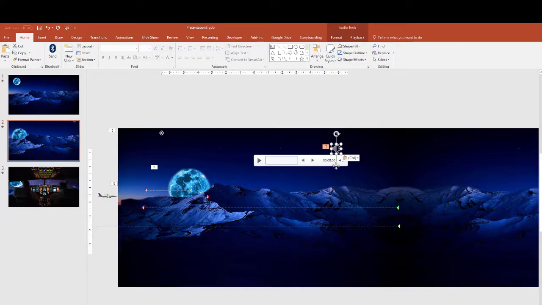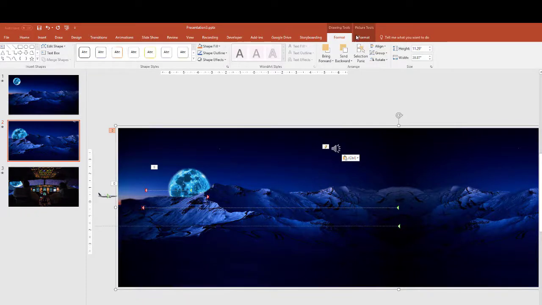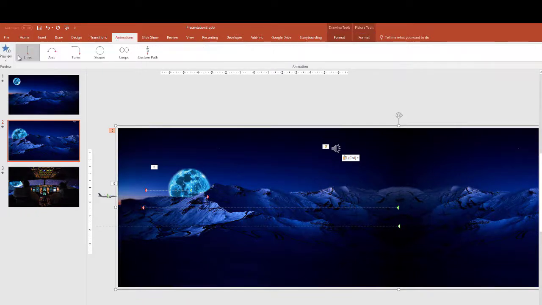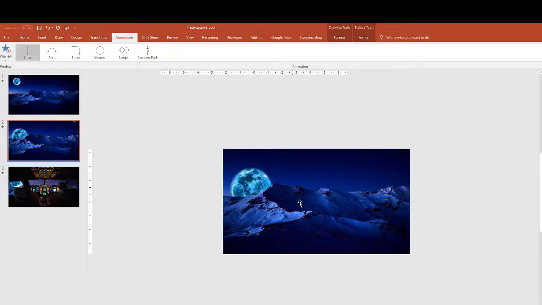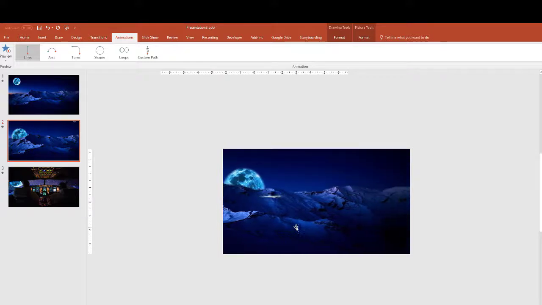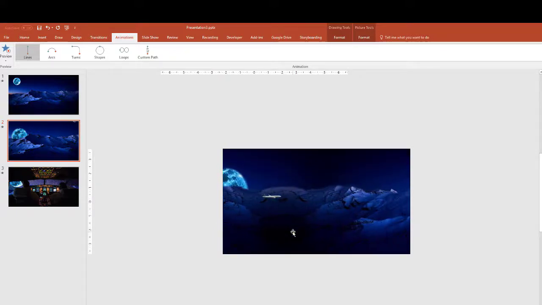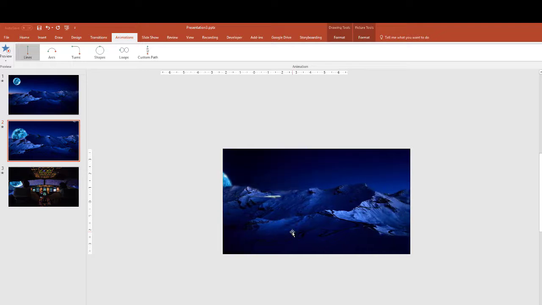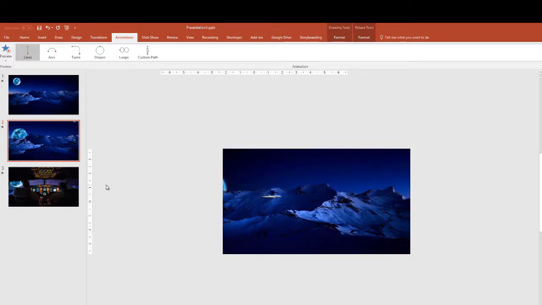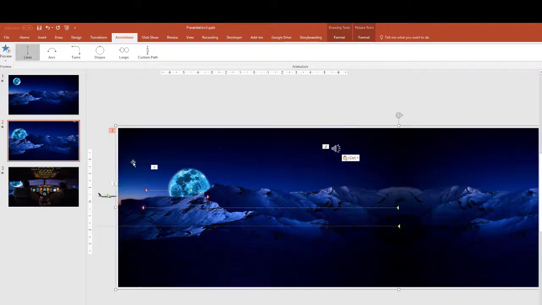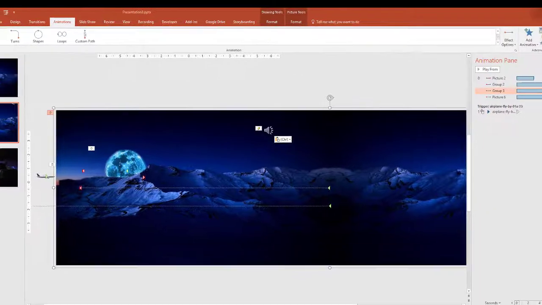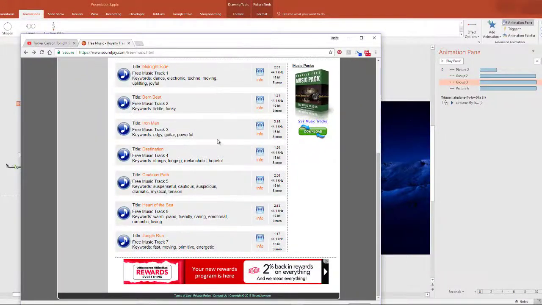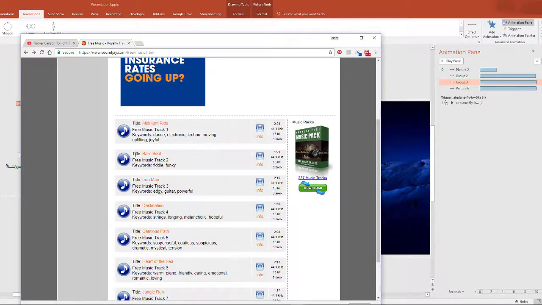And now I can go to animation. I'm just going to preview this really quick. I just want to preview the animation. So now all I need to do is export my slide as a movie. But before I do that, I also went to that same site and I found some more sounds that I'm able to add.